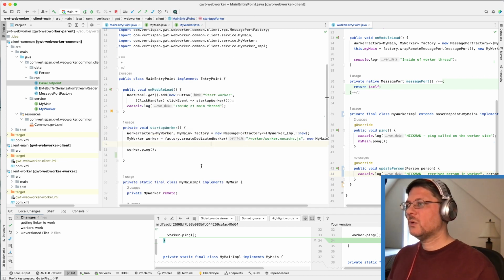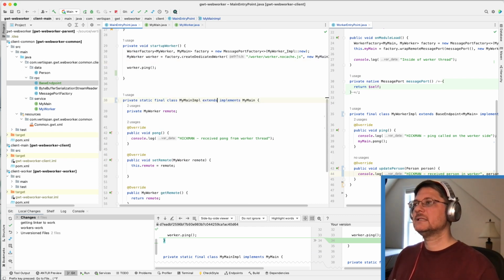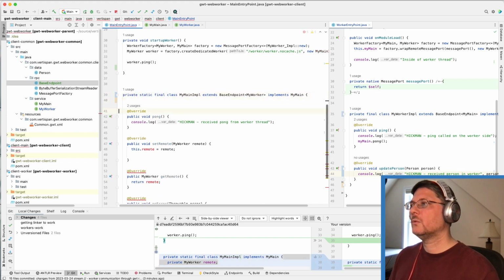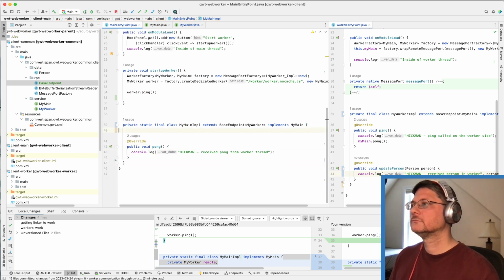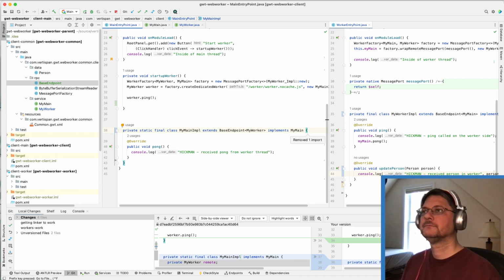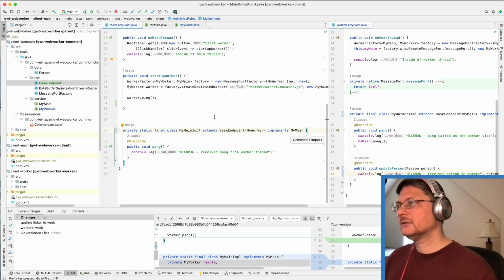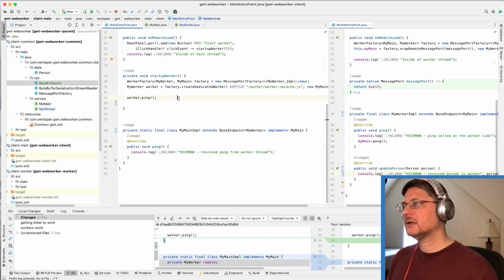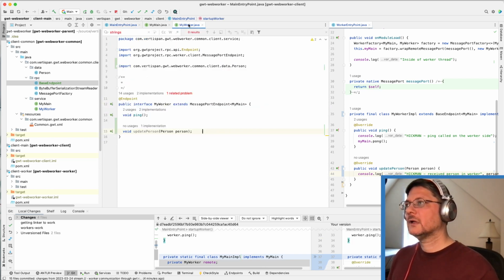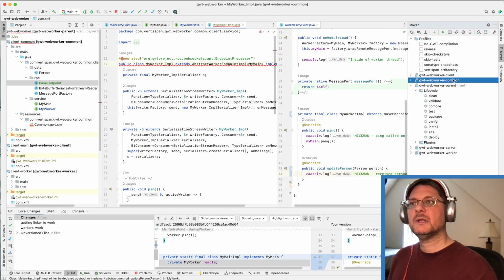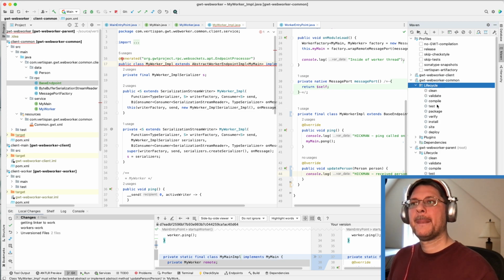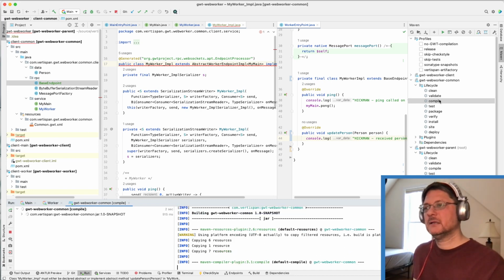And on the main entry point, I want to do the same thing here. I need to extend base endpoint. Worker is the remote. So let's get rid of that. Ooh, too much. There we go. Right now, I'm just going to do one direction. Seems kind of pointless to call it back. All right, so here I should be able to, in my common, compile, and this will regenerate.